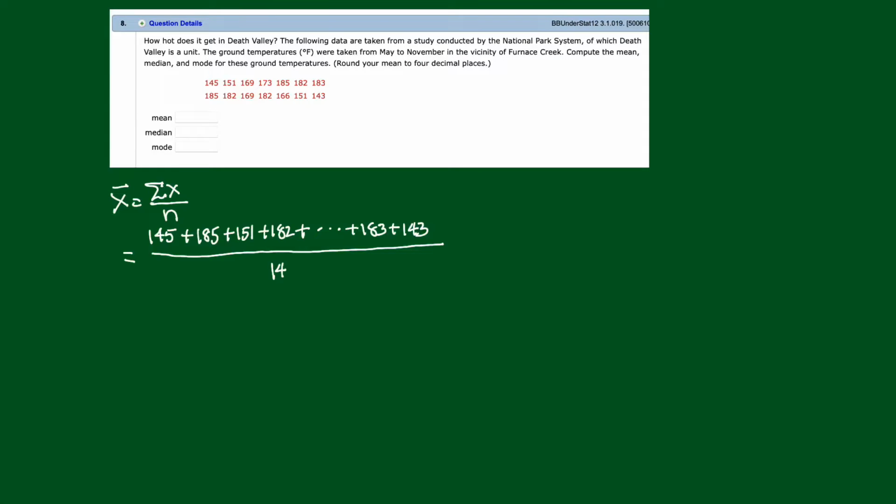Let's get the mean first. To get the mean, I'm going to use this formula: add up the x's, divide by how many I have. I'm going to use the column. So 145 right there, plus 185 right there, plus 151 right there, plus 182 right there, dot, dot, dot. I'll just get them all.